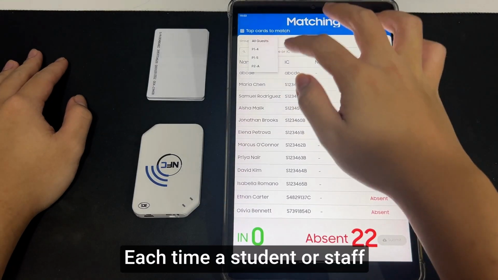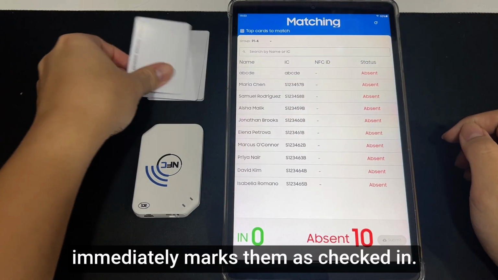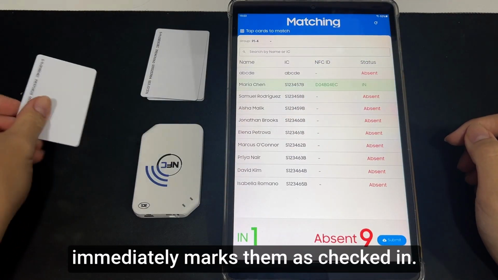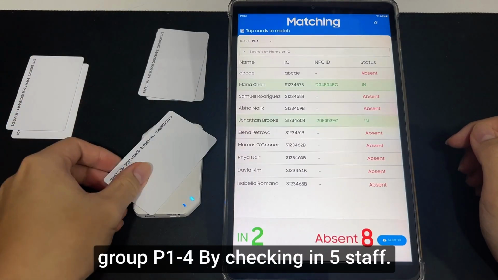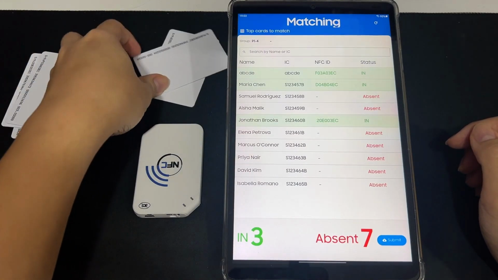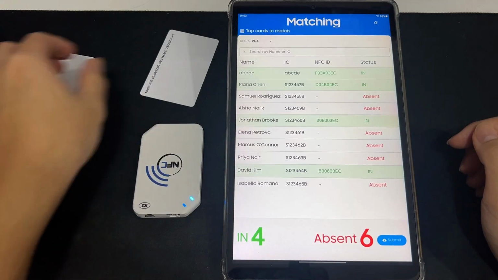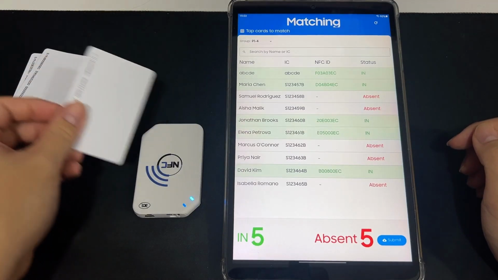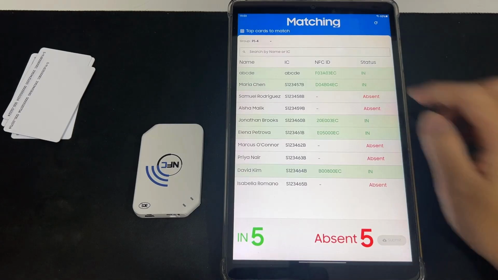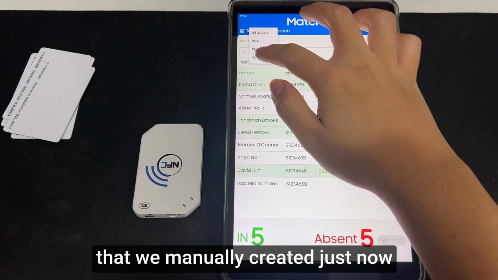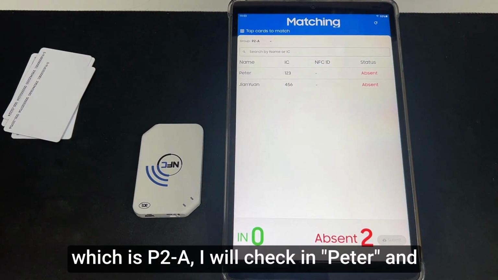Each time a student or staff member taps their card, the system immediately marks them as checked in. For example, let's start with the group P14 by checking in 5 staff. Next, we will check in with the group that we manually created just now, which is P2A.